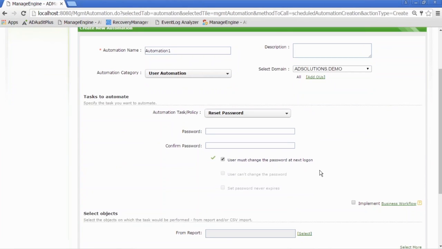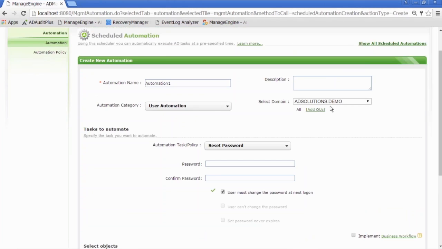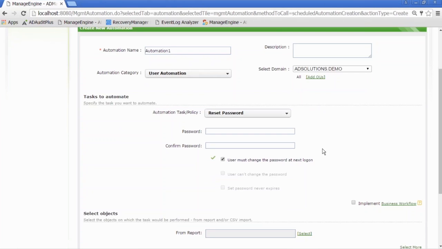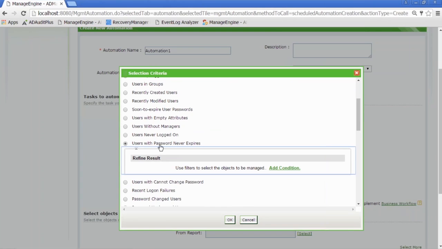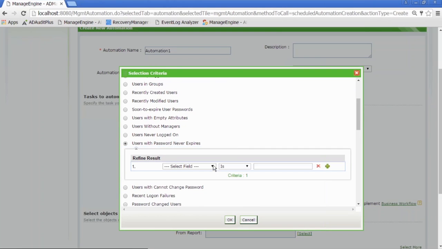Now, I'm going to take you one step further. Notice how I'm building building blocks here. We went from a basic report. Now we're deep in an automation, focusing on the ability to reset passwords en masse. And I showed you the selection of users where the password never expires, but I can also add conditions.